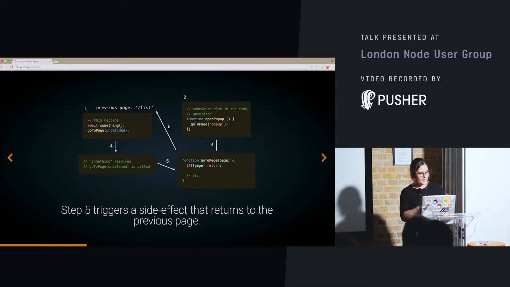And then, in the meanwhile, the pop-up would open. And it would call the same function, go to that page. And it would go to the page, and the page name was set, so it would continue, blah, blah, blah, and it would open the pop-up. But then, in the meanwhile, this promise resolves. It tries to go to a page called undefined. And it enters the routing library.